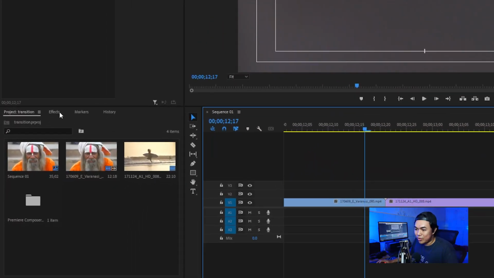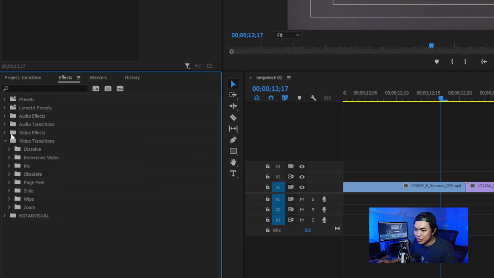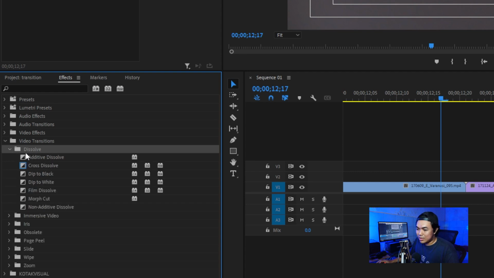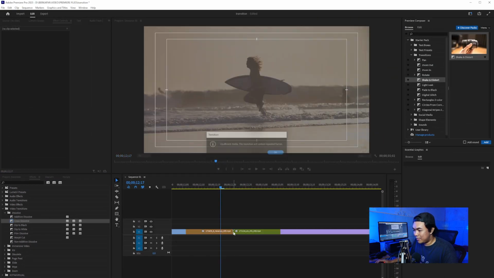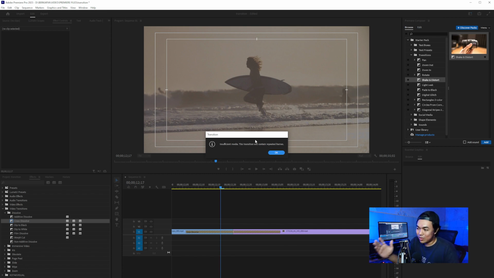Easy. Go to your video effects and choose your transition from the video transition or audio transition. Choose one. In this case, I will show you how to use the video transition. Okay, let's say I want to use this dissolve, cross dissolve transition. I will add this to this part and boom, you will see this error, insufficient media. This transition will contain repeated frame, but how to fix it?